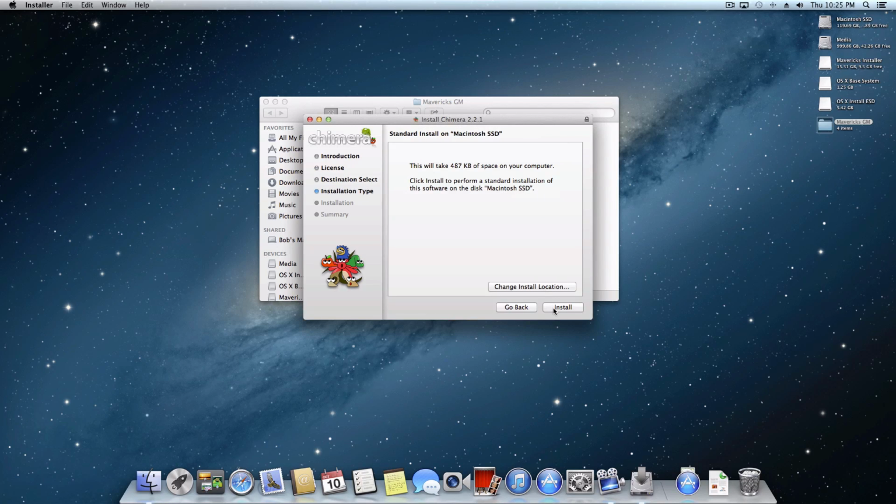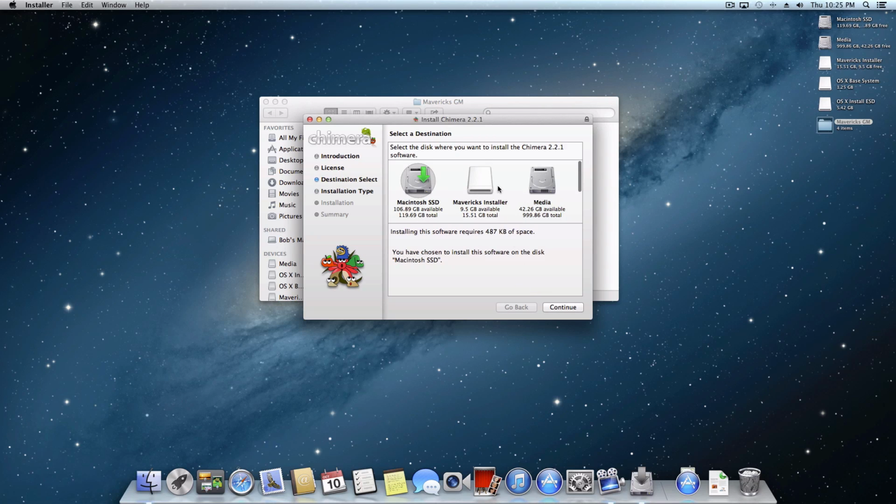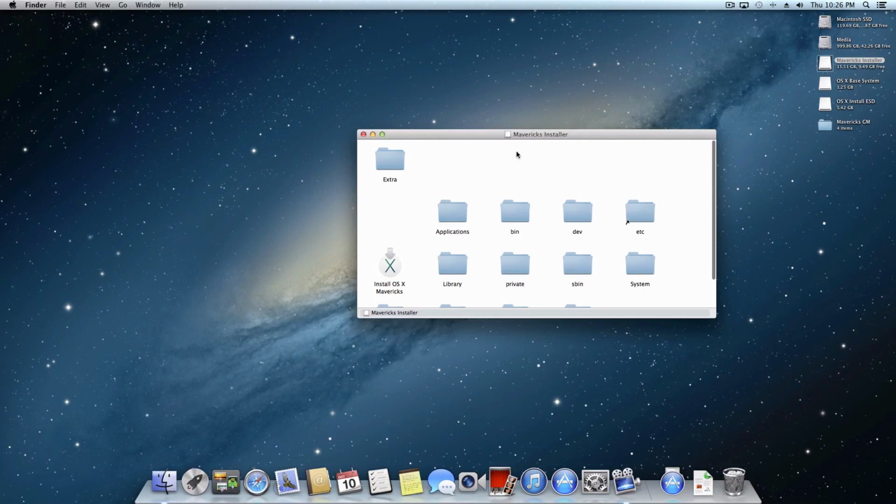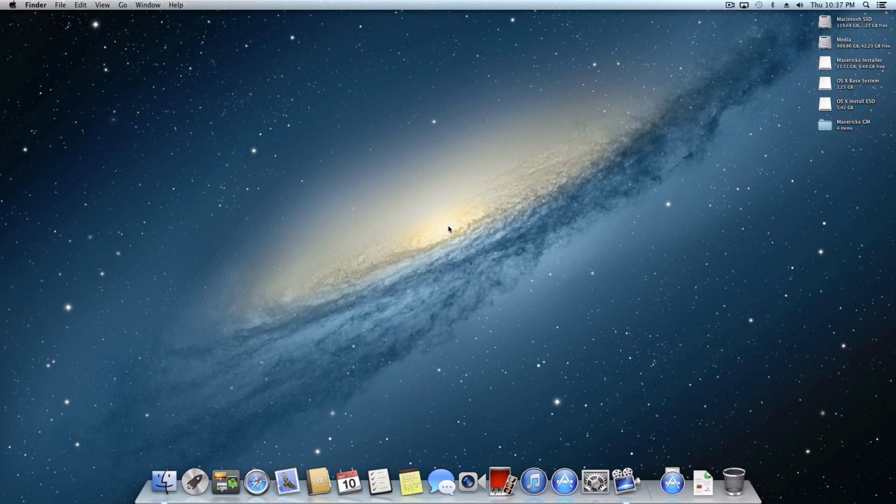And before you click install, bear in mind that this is currently pointing to wherever you're booted from right now. We want to change the install location to where we need it to be, which is in my case the Mavericks installer. So I'm going to click continue, install, put in that extremely secure password, and now that the bootloader is done installing, we have two more steps. The second to last thing we're going to need to do is copy the mock kernel from the Mavericks installer onto the root of our installation drive.